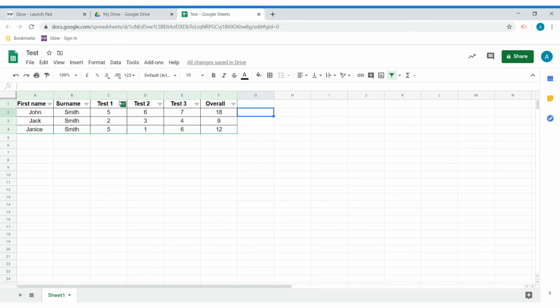Google automatically detects that you need to put a filter in all the columns. If I was only to put a filter in one column, it would only actually filter this data here. It would change this. It wouldn't change anything else, so the data then would be mislinked to the person's name. So Google's really clever, and it puts a filter in everything.